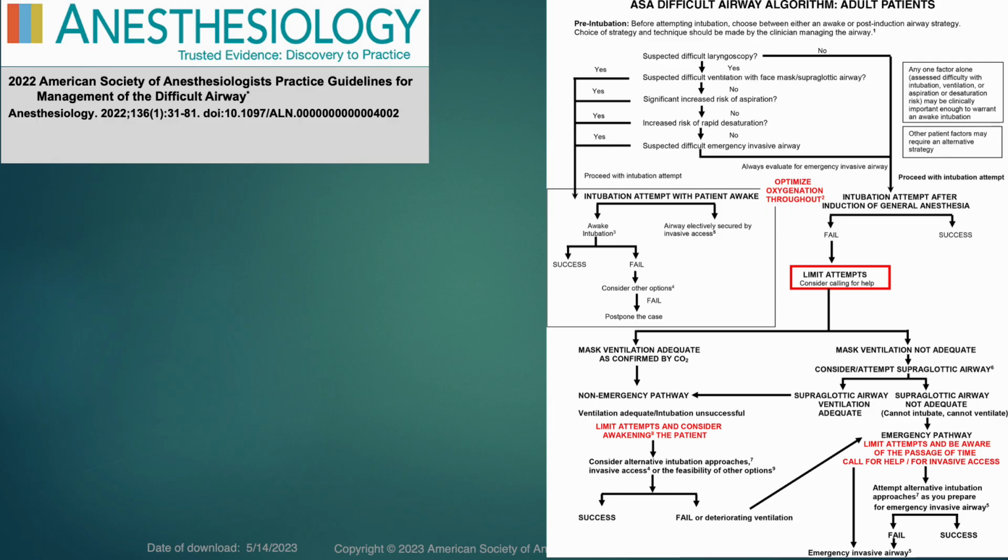These are your algorithms from the ASA. You have to know these. And they're everything we talked about. Call for help. Is there a difficulty with ventilation? Can you do an awake intubation? Can you limit attempts? Can you wake the patient up? Do you need to cut the neck?